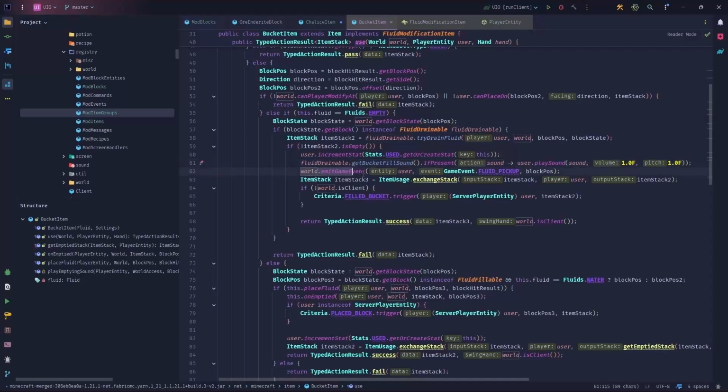Emit game event, because we picked up a fluid. For example, if it's water, then any flowing water related to this source block should be removed from the world, and this is why it's emitting an event. Then another item stack is exchange stack. Basically, it's exchanging the empty stack with this stack that is now full. And then if we are not client, criteria filled bucket trigger for the user with this item stack, and return.